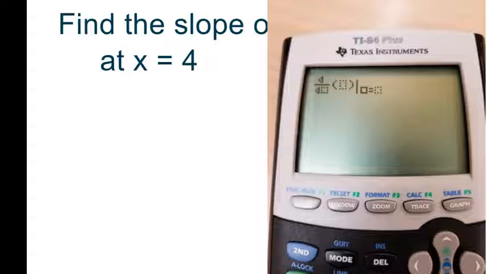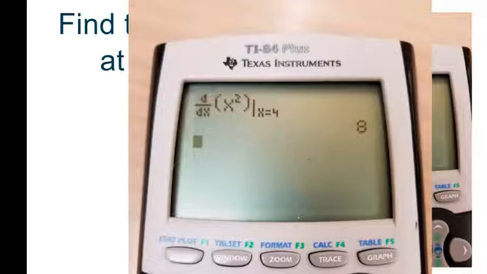And so you have 3 boxes. In the first box, we're going to want to put an x. In the second box, we'll actually want to put the function x squared. And in the third box, you'll put your x value. So your calculator screen should look like d/dx, which is the derivative of x squared, the function, and it's evaluated at x equals 4. Now that, of course, comes out to be 8.